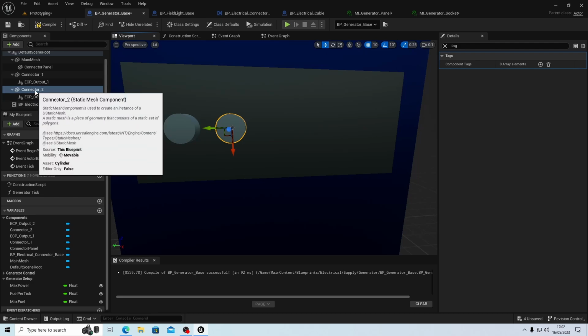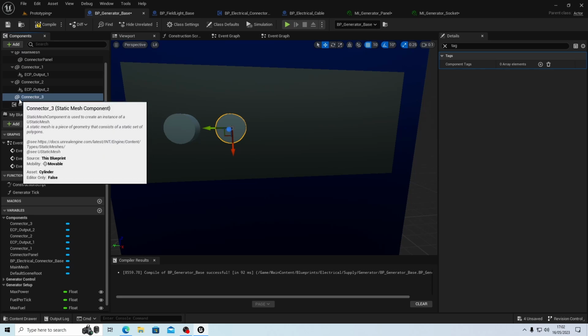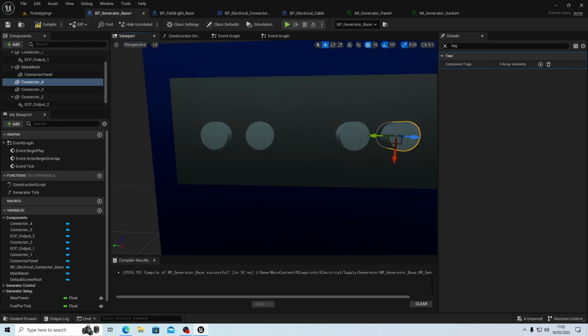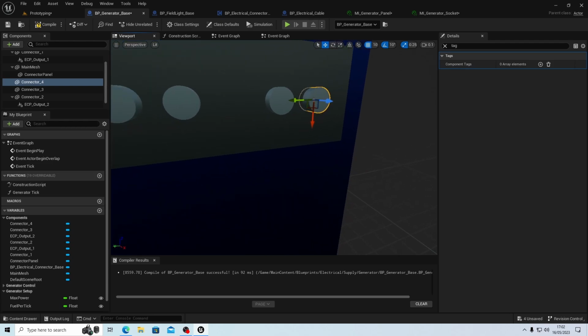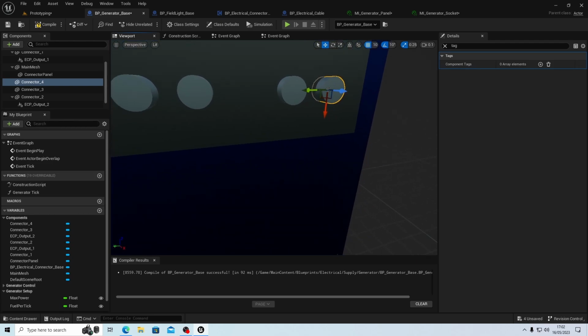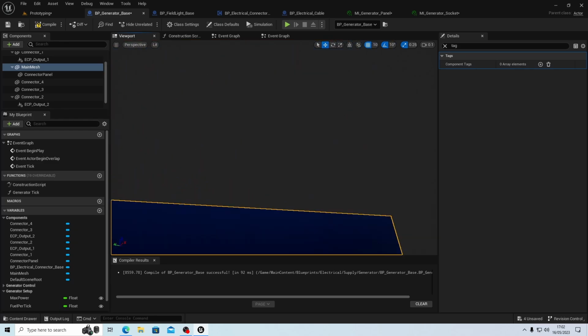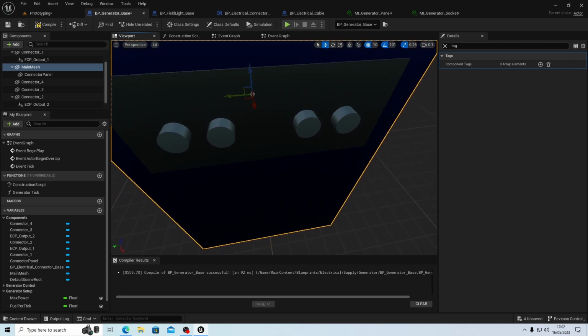So let's just duplicate that and duplicate that. Okay, number 3 will be there, and number 4 will be there. Okay, we now have 4 connectors. I don't know why those two look more raised, but they're not. It's just an optical illusion.